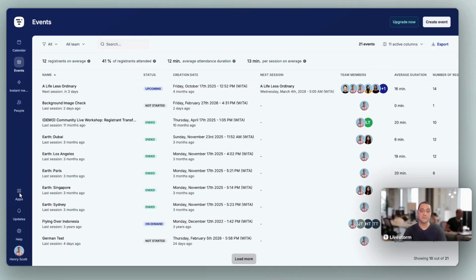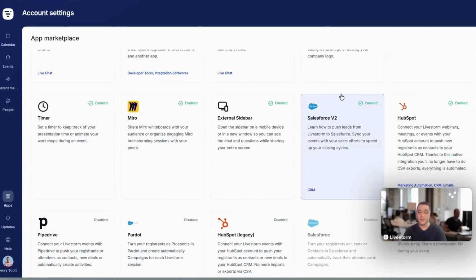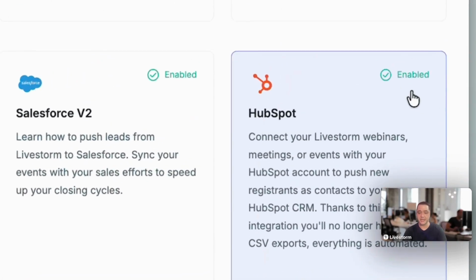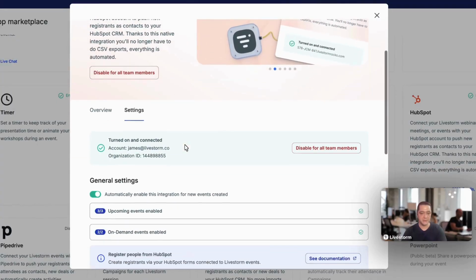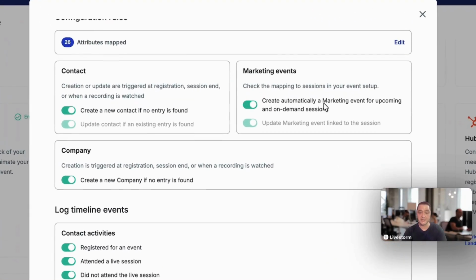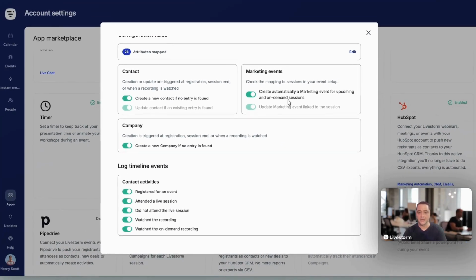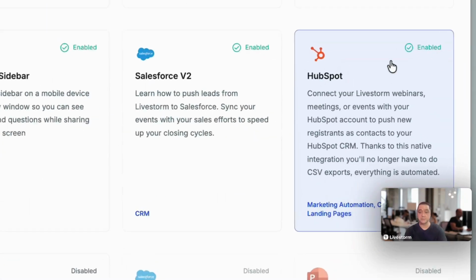But if you just want to confirm that your HubSpot integration is enabled in Livestorm, please click on Apps. And if we scroll down here and we find HubSpot, we can see that that is enabled. So we can just click on HubSpot here and we can just confirm all of the details, turned on and connected, marketing events, create automatically a marketing event for upcoming and on-demand sessions. If you'd like the full instructions for setting up your HubSpot integration, please check out the first video in this video series. Now we can see that HubSpot is enabled.